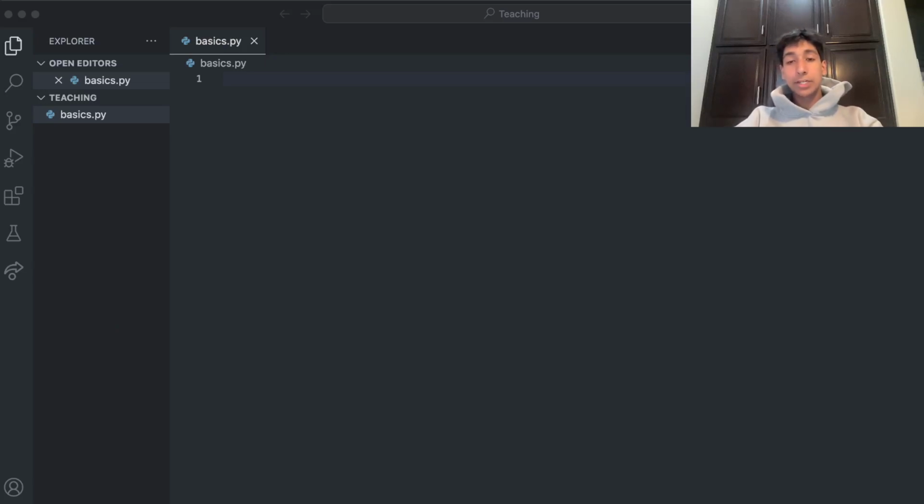So I'm in an application called Visual Studio Code, and that's basically how I run my Python code. But if you don't want to install anything, you can just go to a website called replit.com, make an account, and run Python just like that. So let's just get started with the basics. So assuming that you can run Python, let's start with the first program.